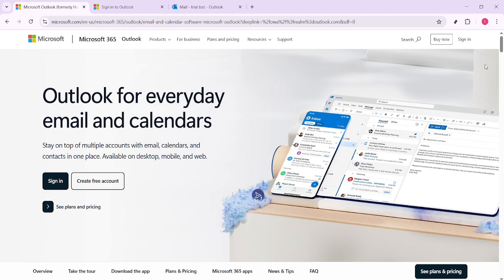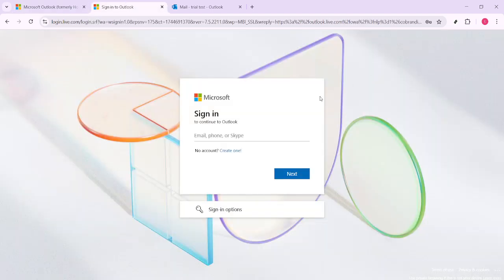First, you'll want to head over to Microsoft Outlook on your computer. If you're not already signed in, you'll need to log in using your email address and password. This ensures you have the access you need to manage all your email and settings.